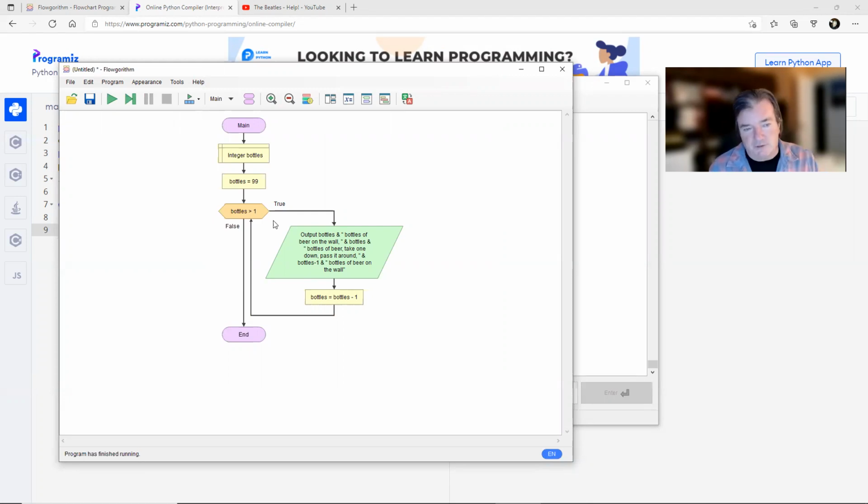Otherwise, my program goes into what they call an infinite loop. And that's a problem. So you have to make sure eventually this if statement, which is really a while statement, will eventually become false. Has to eventually become false. So eventually when the number of bottles hits 1, it stopped.